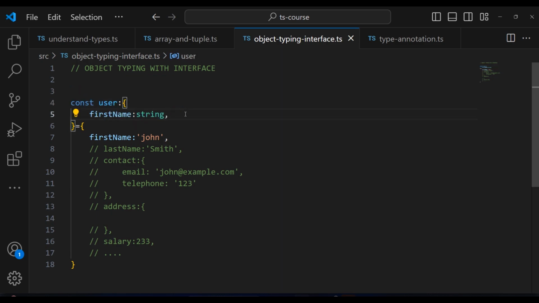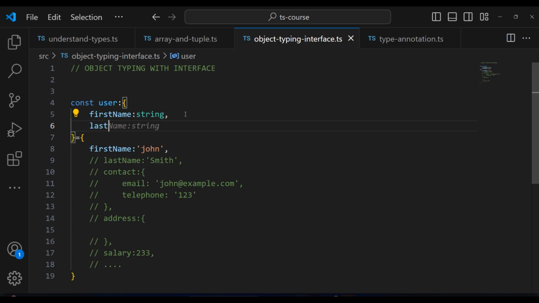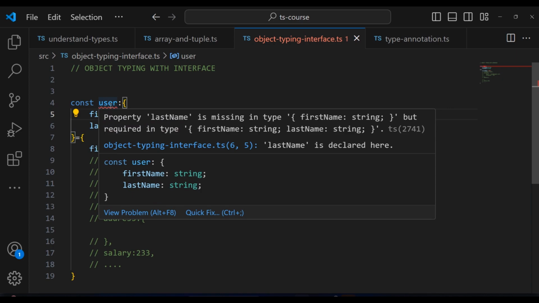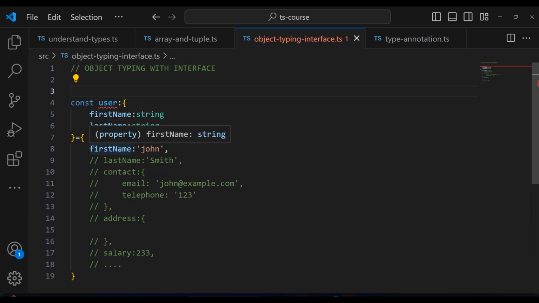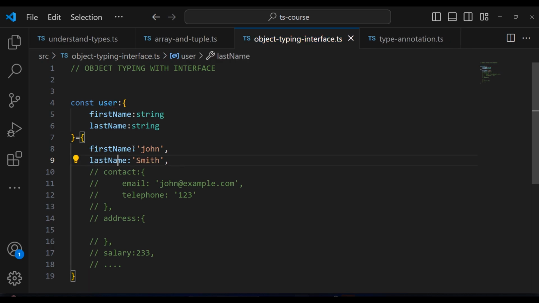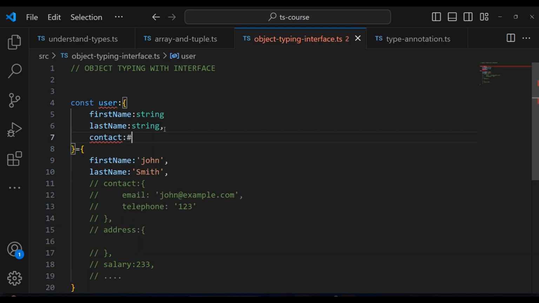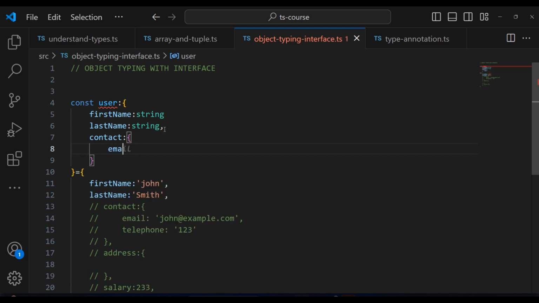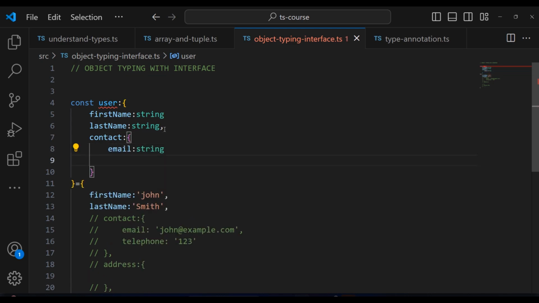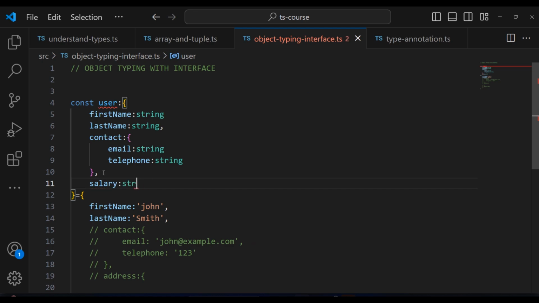If I try to add another property, last name, and specify the type, you can see right now we are getting an error because we don't pass to our object another property. And if I uncomment the last name, the error disappears. And then we can pass the contact object, and then we are going to pass in two keys. It is going to have the email, type of string, and the telephone. It's going to be a string, but also it's going to have the salary, type of number.